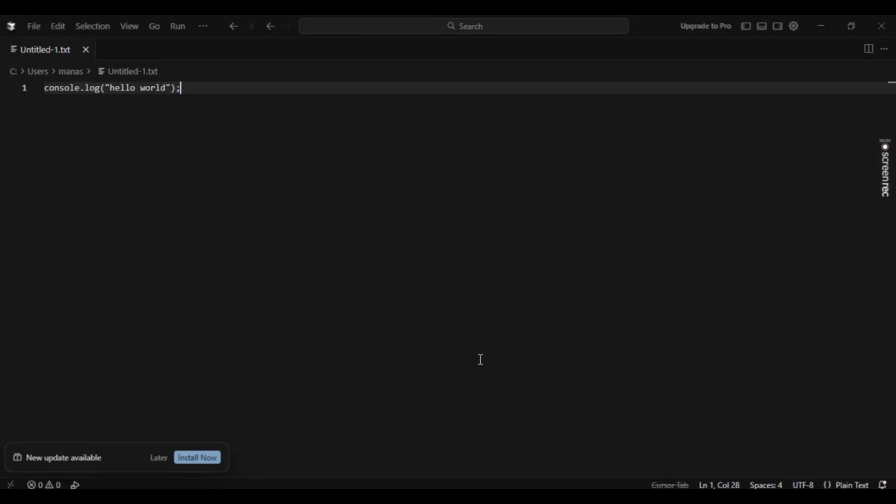Want to know how to update your terminal in Cursor AI? Well, no worries. In this video, I'm going to show you an easy step-by-step guide on how I can do it. It's super simple and under a minute, so let's get straight to it.